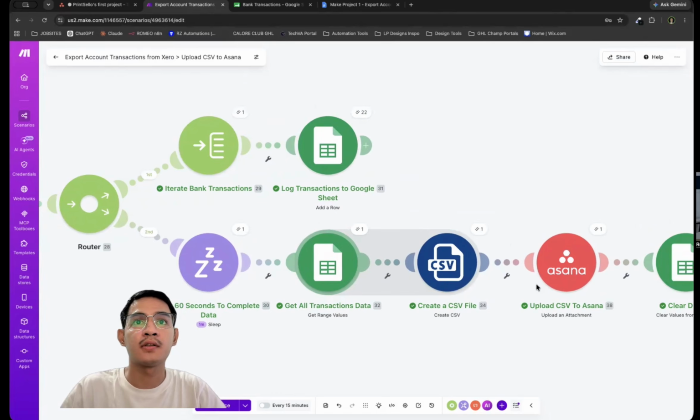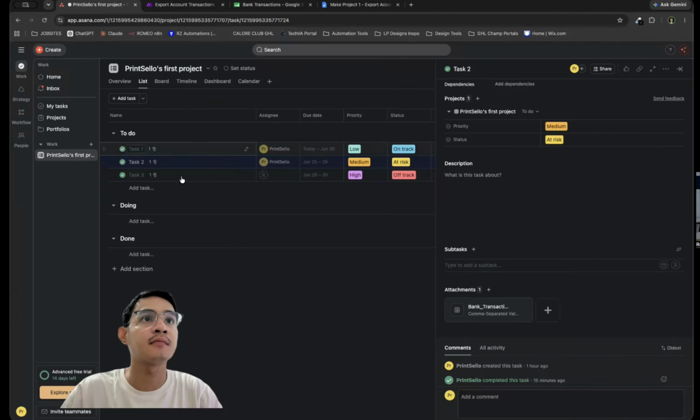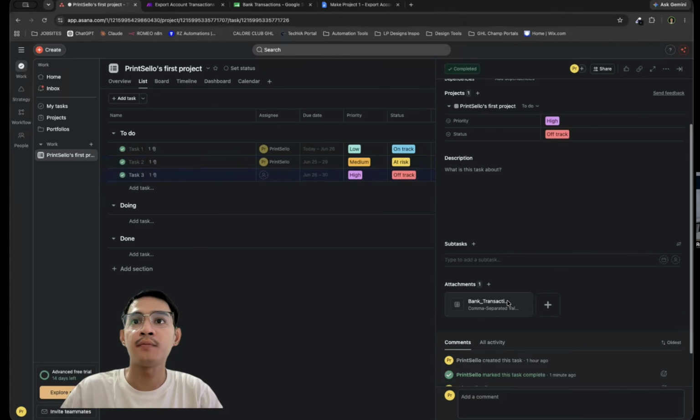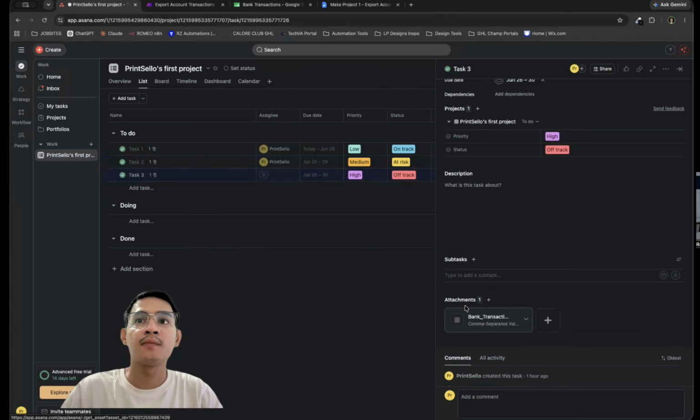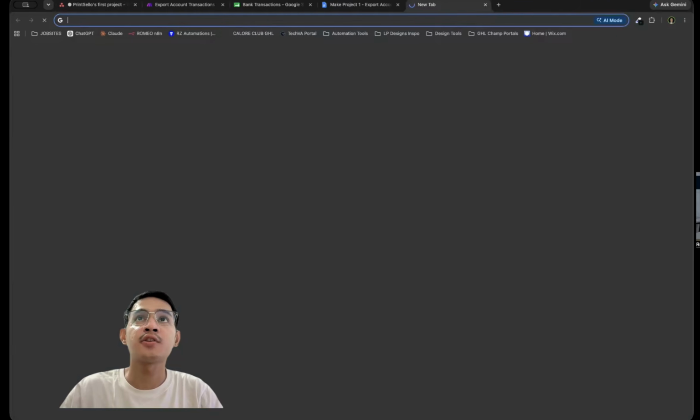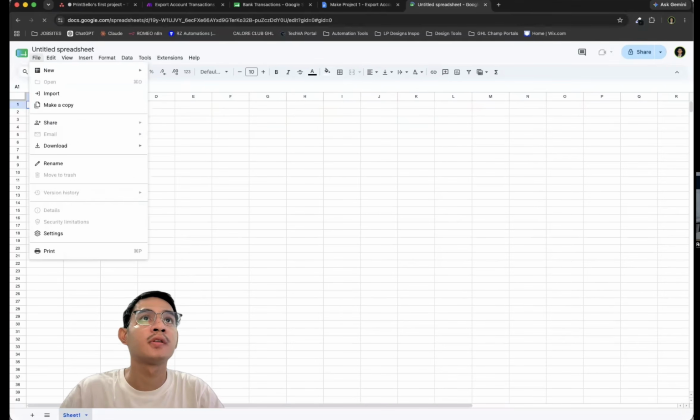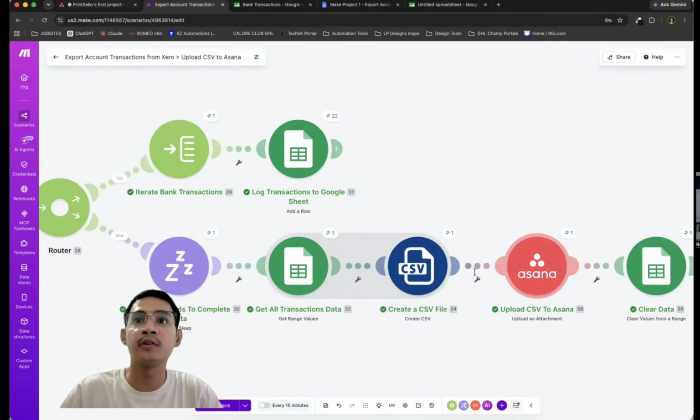Everything looks okay. Now let's go back here in Asana. So this is that task. Let's open it up. As you can see here, the bank transaction file has been attached. And let's double check if the CSV file has the correct data. I think I'll download it first.